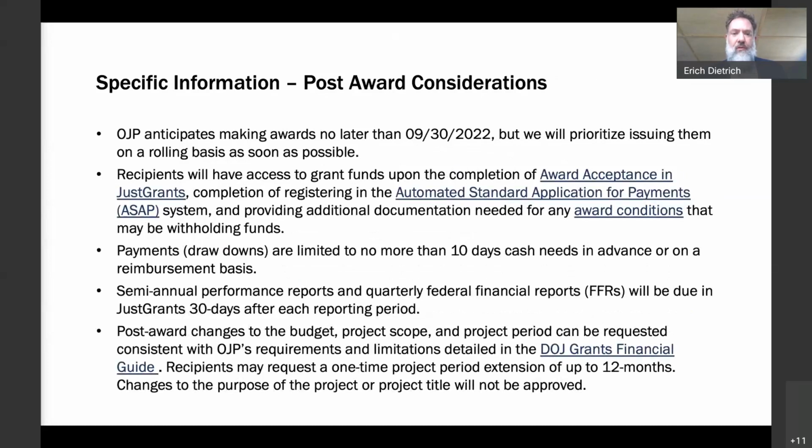And this slide will cover some post-award considerations. First, and probably primarily, we know this is a popular question, is when you are going to get the grant award. OJP will prioritize our processing of awards after the solicitation closes, but it does take time to review applications and process awards. Our goal is to make all awards by September 30th, 2022, but we will be doing so on a rolling basis as soon as possible, and we hope to be well in advance of that for these Byrne discretionary grants. This slide has a few important points about post-award management of your grants, which you may like to know at this point.